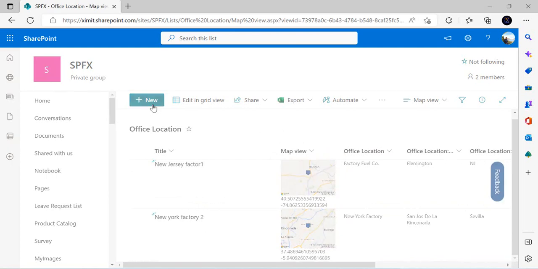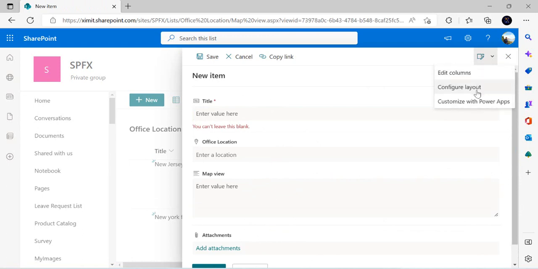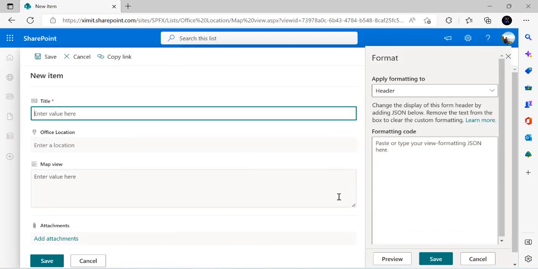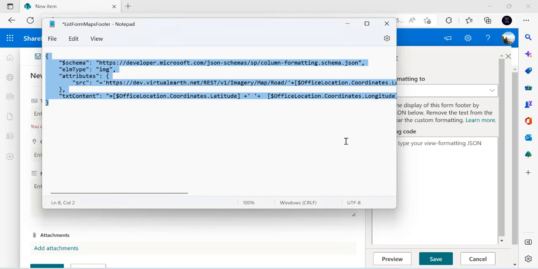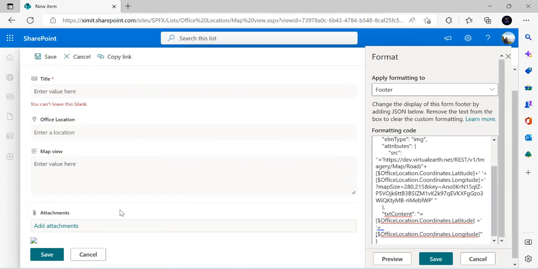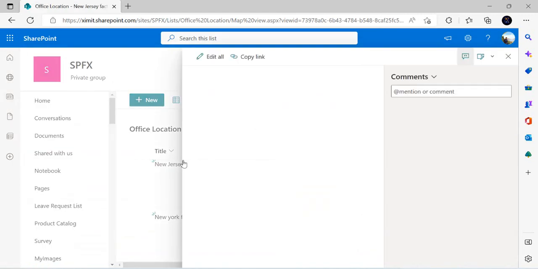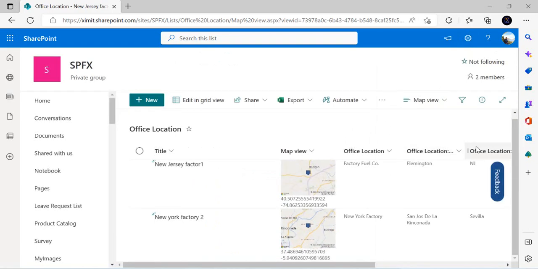But before that, let's paste this map view into the forms as well. So I can just quickly go to my configure layout. Over here, I can go to this footer, and again I'll just copy this, and I can review this. Right now, because this is a new item, no location is being provided, but when I save it and go to the existing one, I can simply see my location over here with the longitude and latitude. So we are simply using the location by default column to show that on our Bing maps.